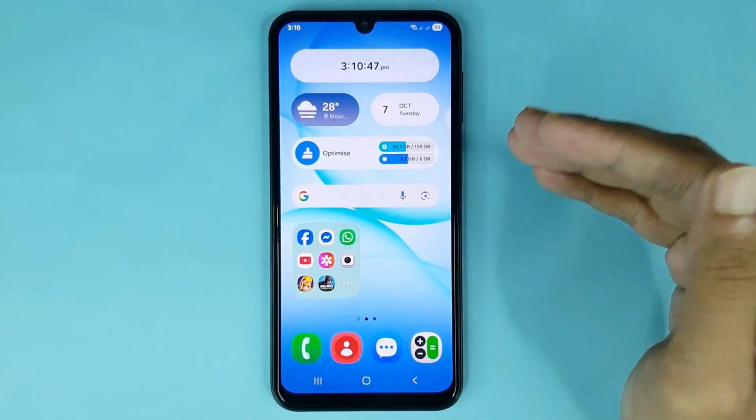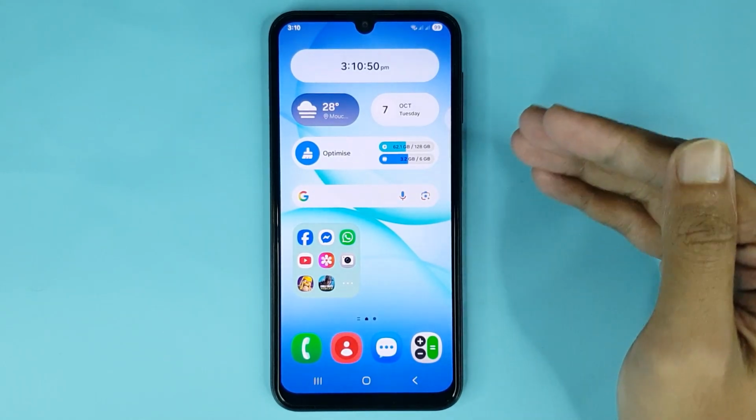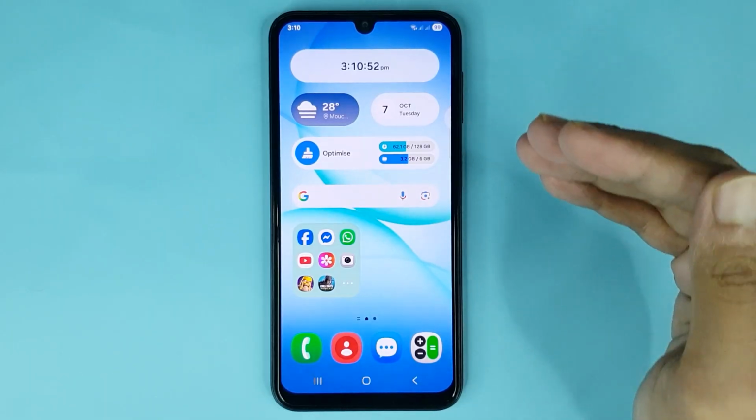Welcome to Drawliper channel, and in today's video I'm going to show you how to clear RAM or memory in your Samsung Galaxy A17 phone.